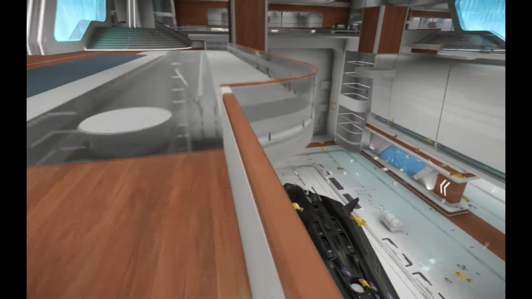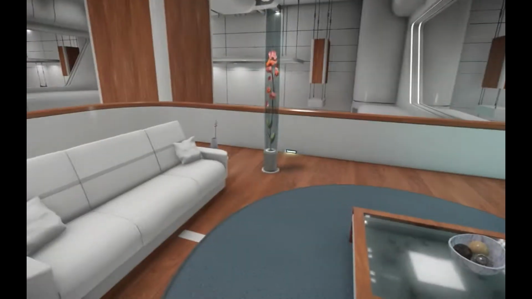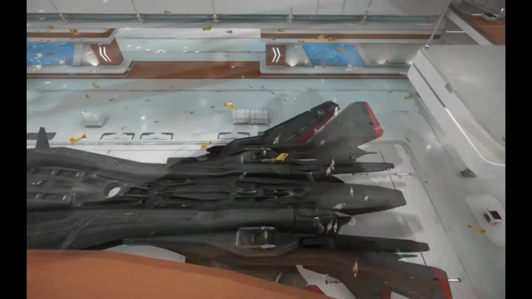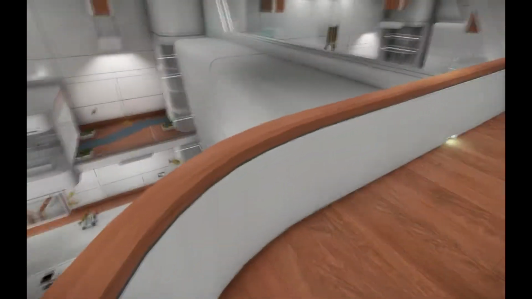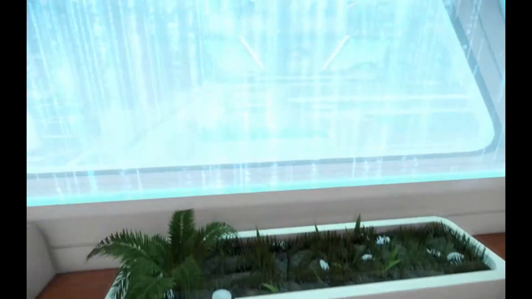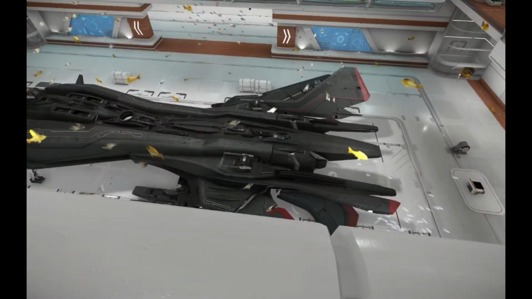Managed to jump successfully onto the railing here, which I don't think I have. Let's try this again, shall we? And there is no fall damage yet, so I'm not really afraid of doing any sort of... Alright, we'll have to do this the hard way. Wish me luck.